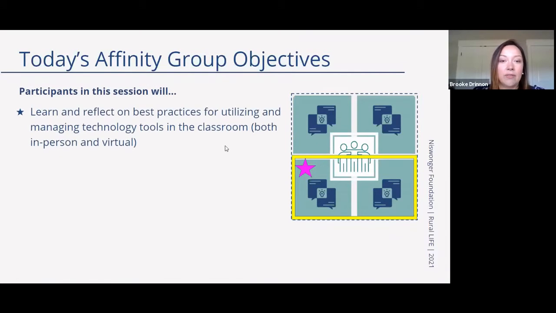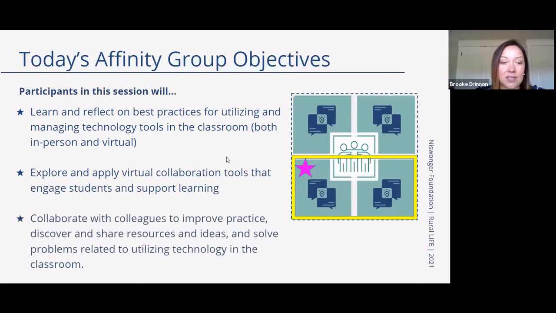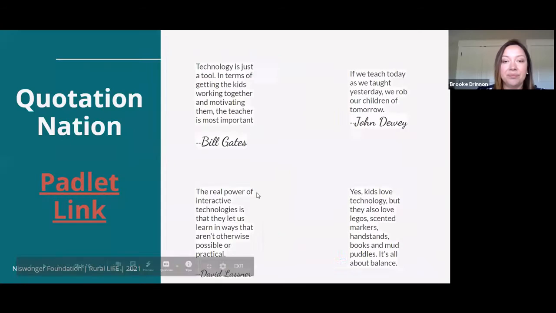So today we're really going to focus on utilizing and managing tech tools in the classroom, exploring and applying some virtual collaboration tools that engage students and support learning, and collaborating with our colleagues to improve and share resources and ideas.